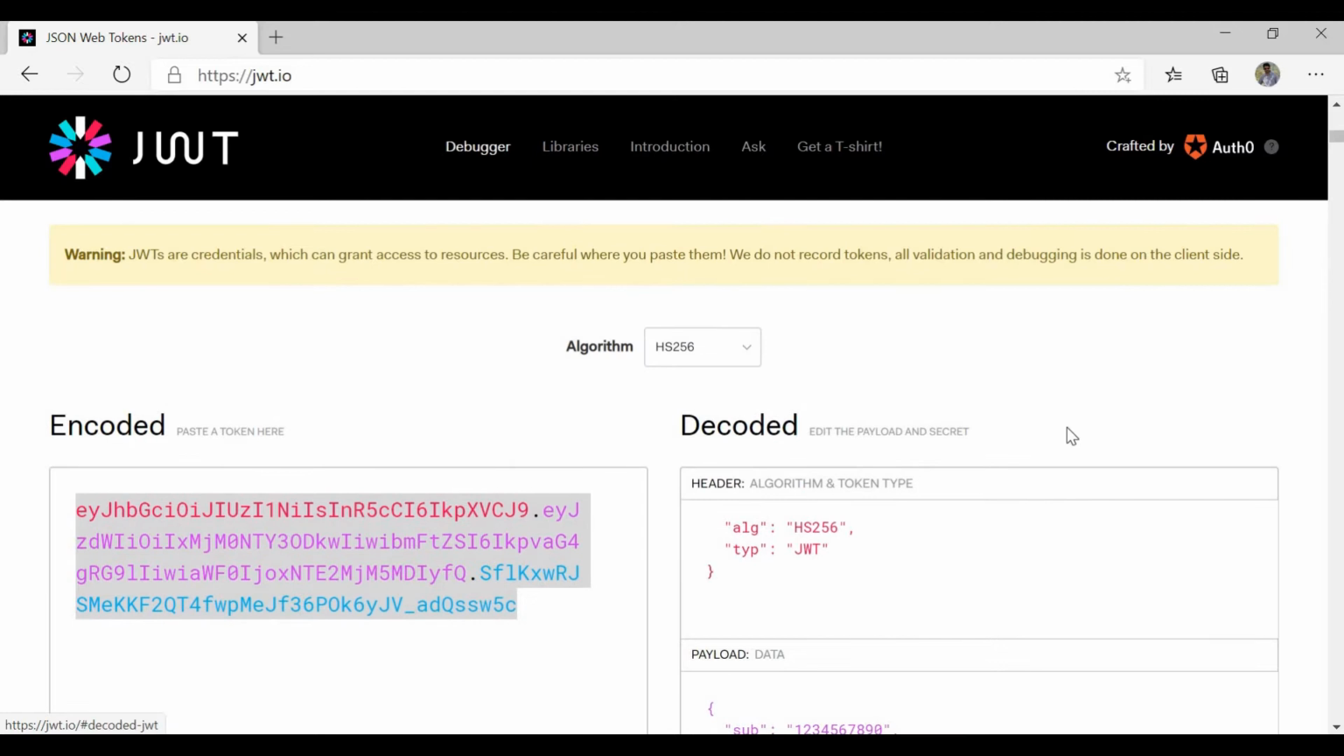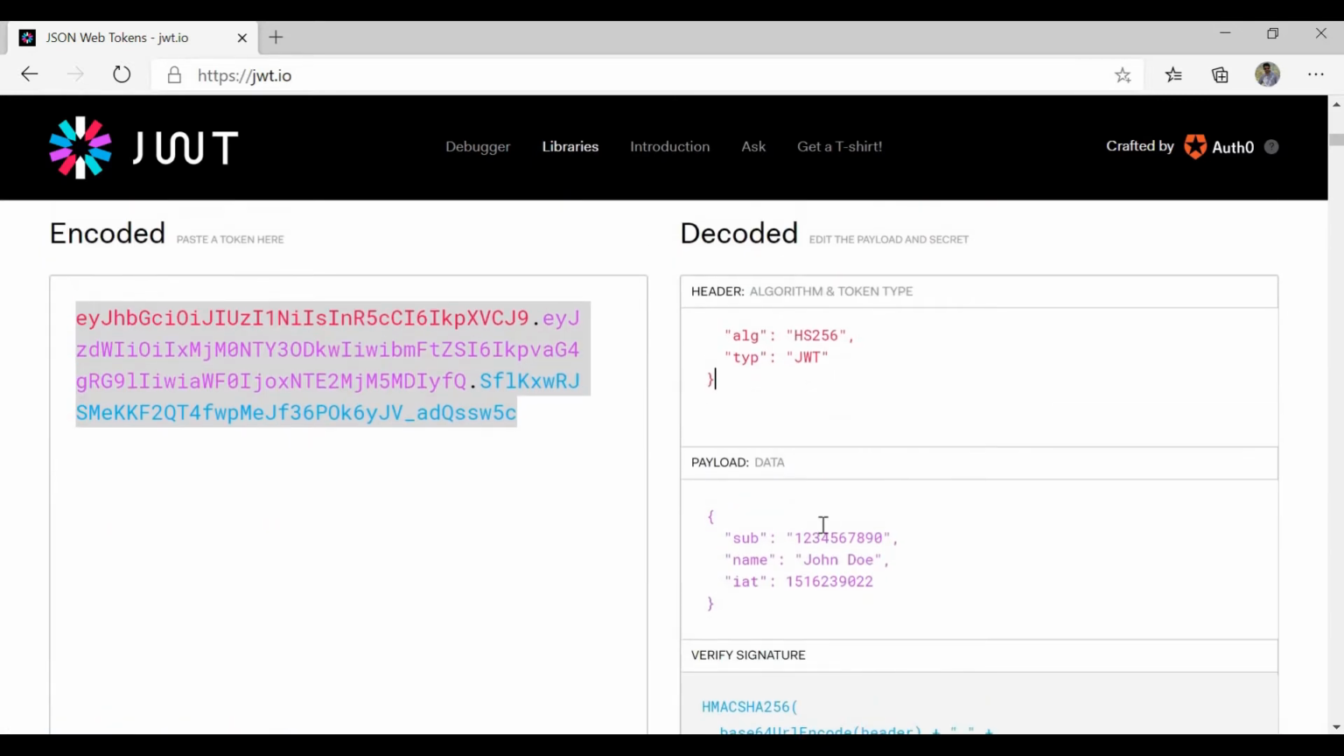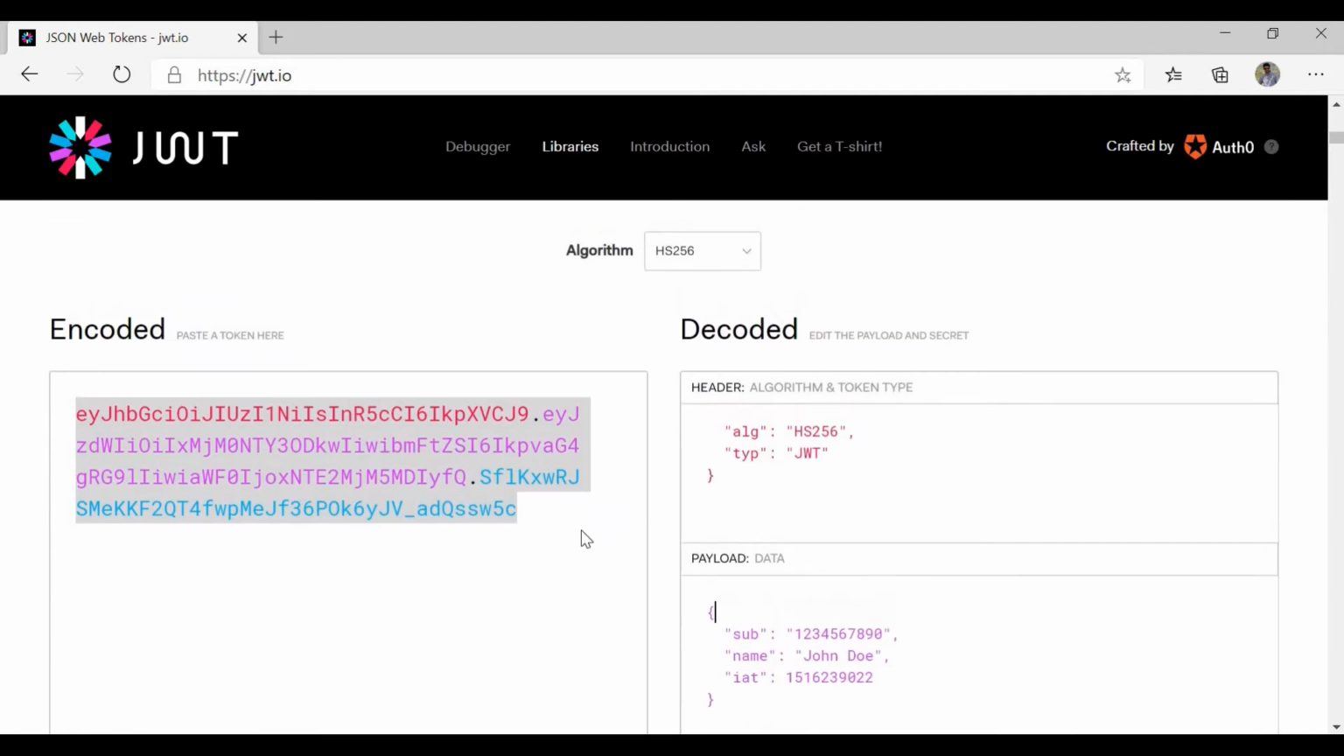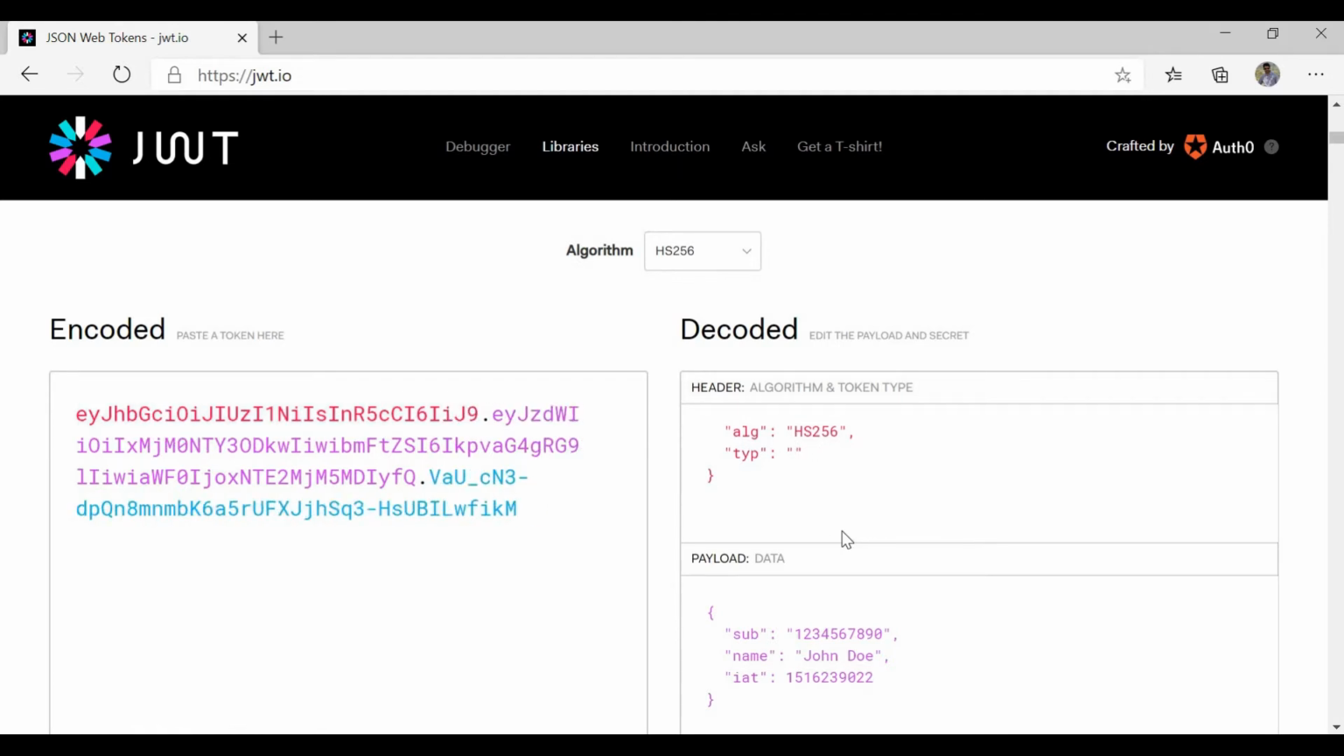In the Decoded section, you can see it has three sections: header, payload, and signature. If you look at the token, it also has three parts separated by a dot or period. The red color is the first segment, this is the second segment, and the last one is the third segment. The first segment corresponds to the decoded header value. If you change some values here, you can see the value is getting changed.